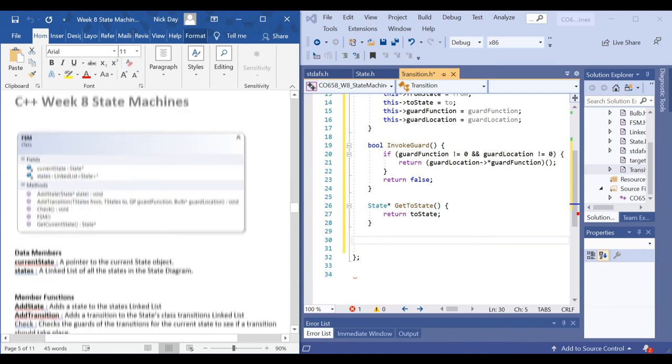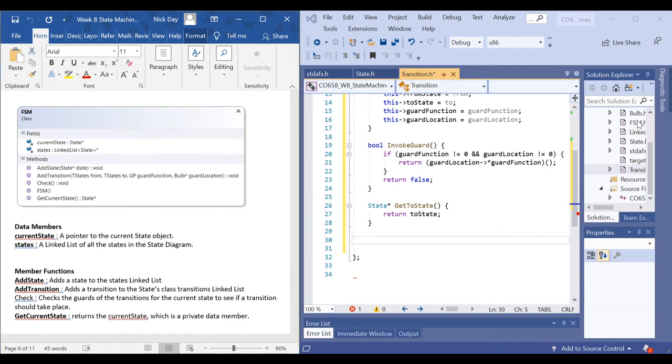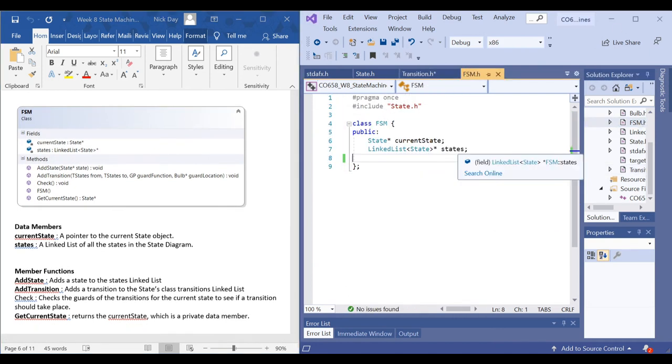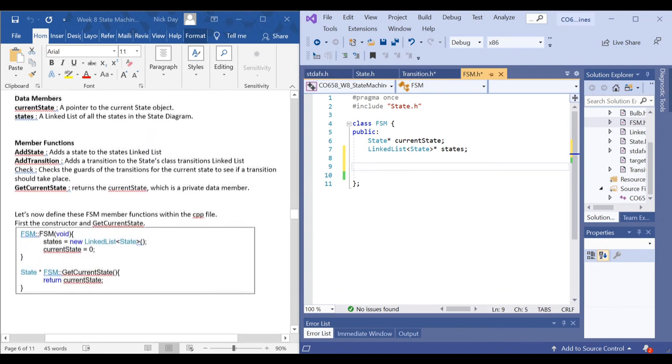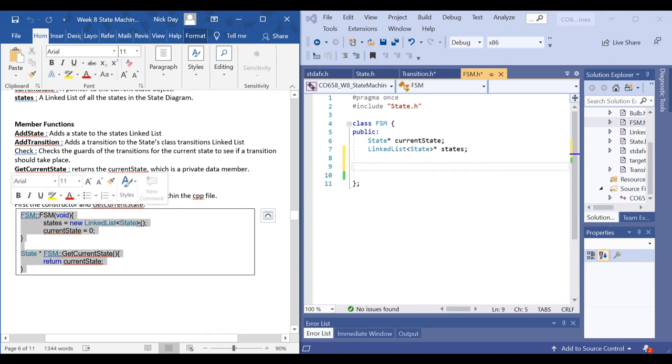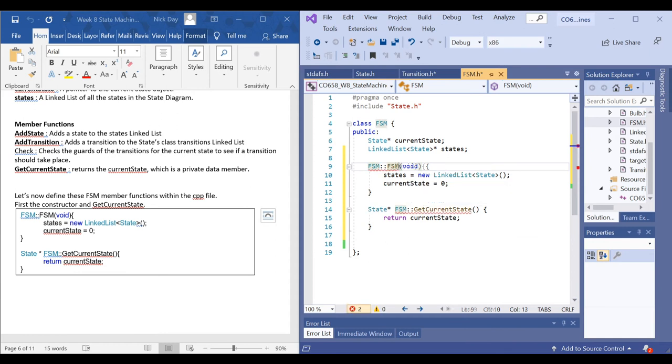Let's move on to the FSM, the finite state machine. Again, I've already got a template for this. It's got two pointers this time. It's got a pointer to the current state that we're looking at, and then also a linked list for the particular states. Let's add in some of the methods associated with this. For the finite state machine, we've got the constructor first of all, which will just initialize the linked list and the current state. Then we've got get current state. It just returns a state pointer.